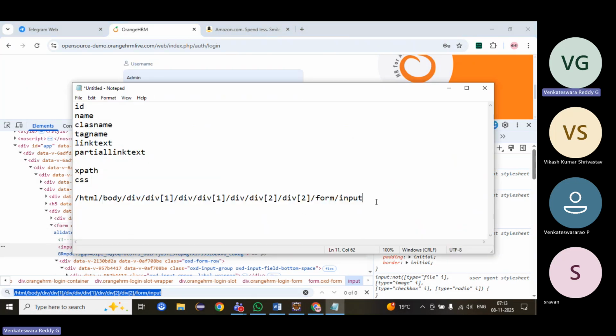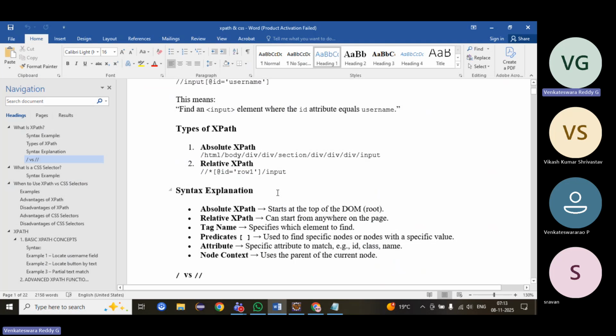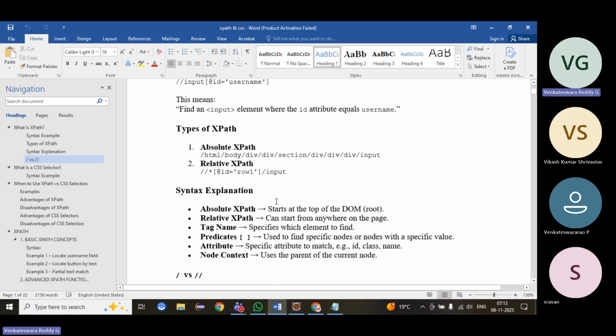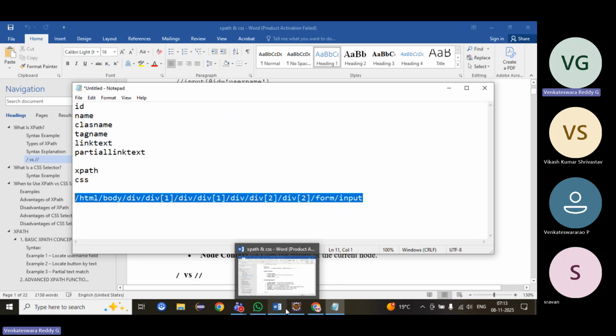Only we will follow relative XPath. Only relative XPath. What is relative XPath? Relative XPath will start from anywhere. If you know how to write relative XPath, then you will understand. Mostly we use relative XPath to identify the same element.